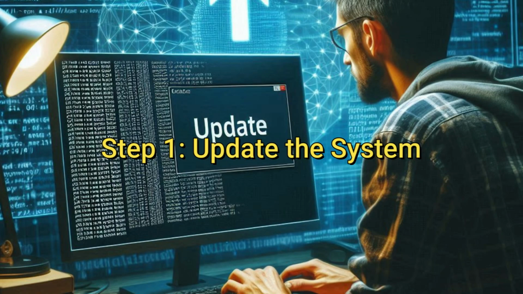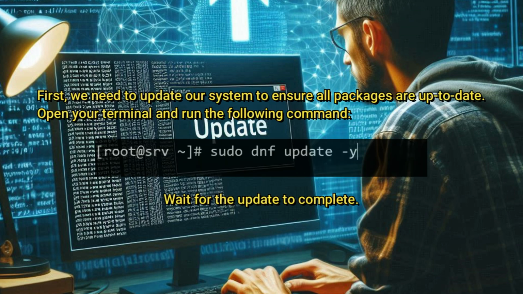Step 1. Update the system. First, we need to update our system to ensure all packages are up to date. Open your terminal and run the following command. Wait for the update to complete.